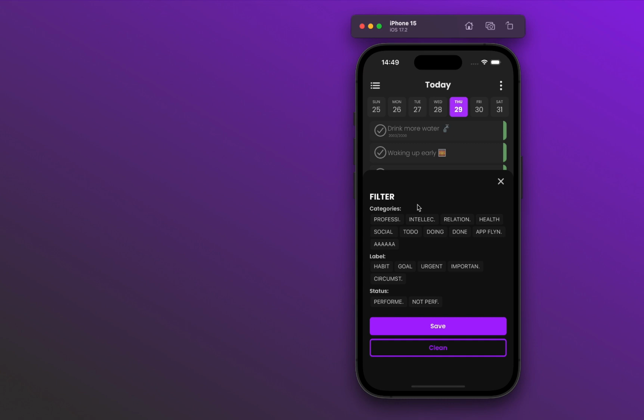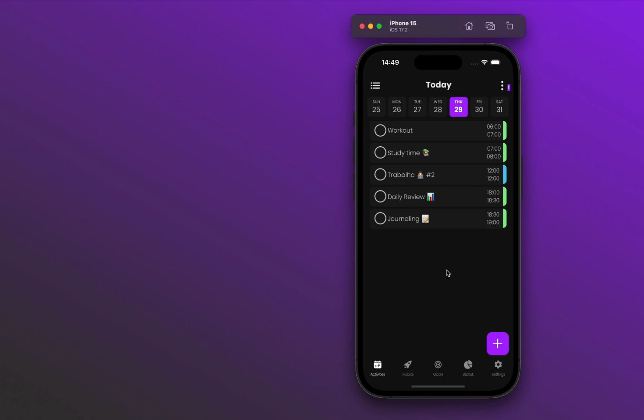Finally, you can also filter by status, which will be performed or not performed. For example, if you want to view only not performed tasks, just activate the not performed option in the status section. This way, you will only view uncompleted activities, and whenever an activity is complete, it will be removed from the list.